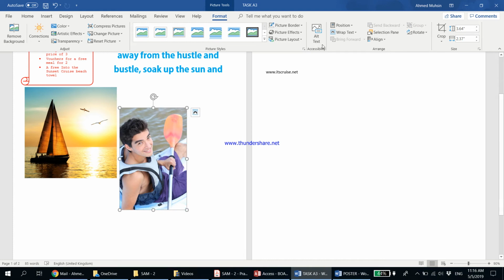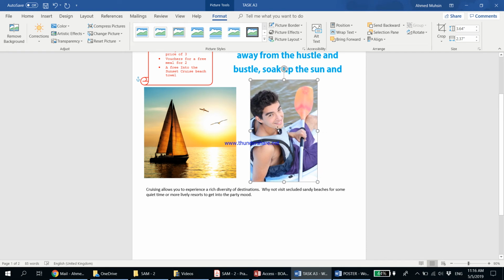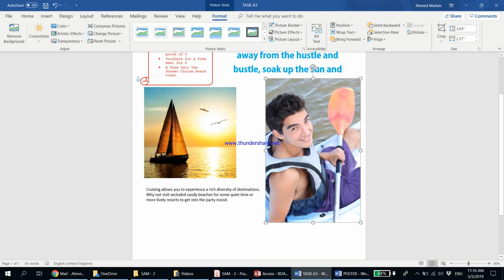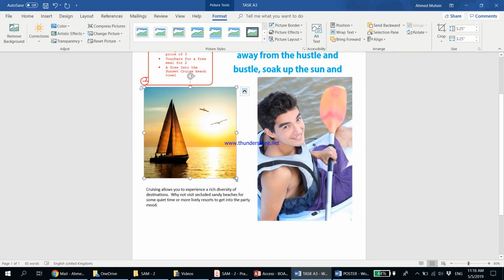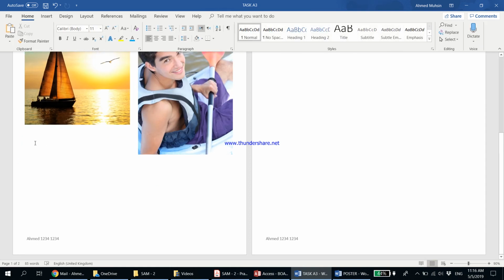Okay, once again we'll come to wrap text, make it tight, make it somewhere over here maybe, and pull this down like that over there. Okay, let's give it the margins, make this slightly bigger. Okay, looks good to me. And let's get the text up.